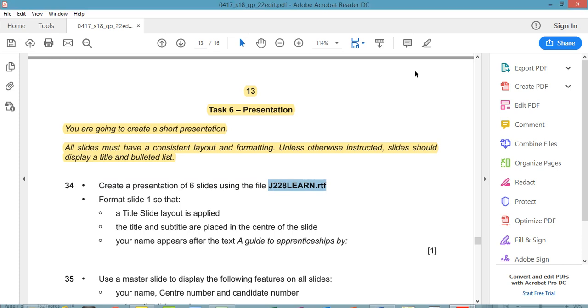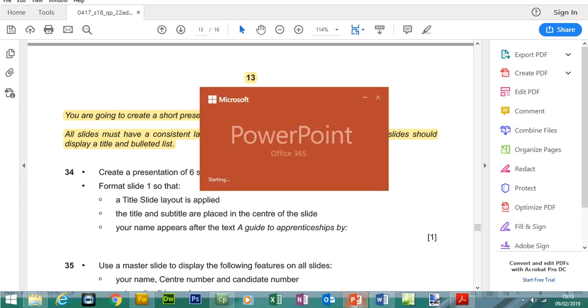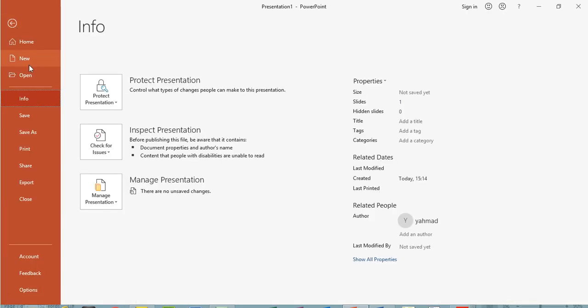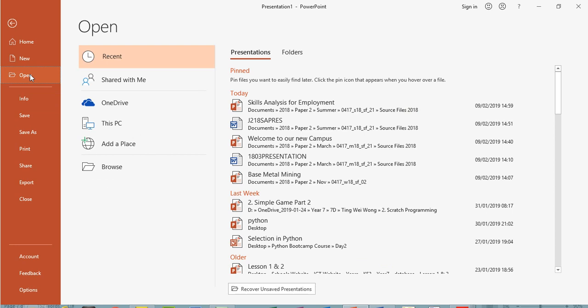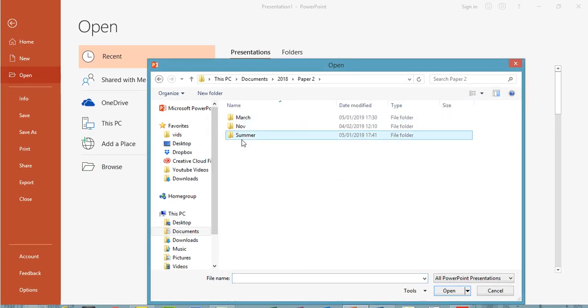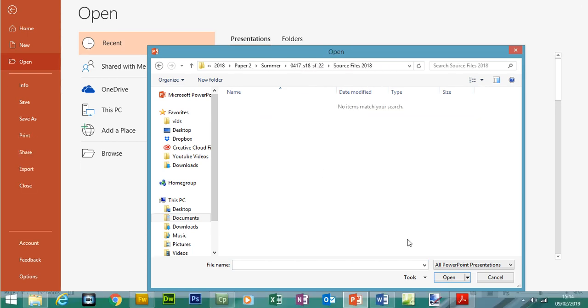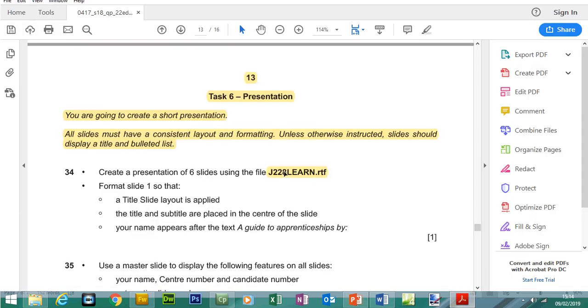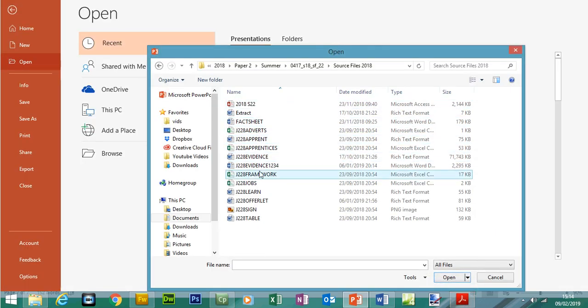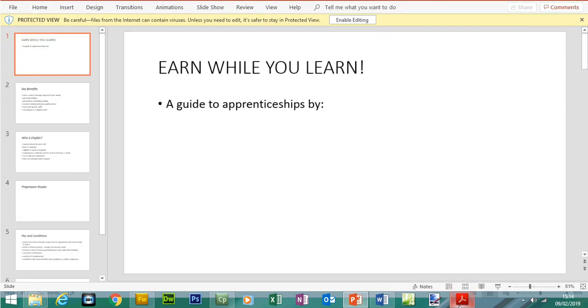j228learn.rtf. So the first thing we need to do is open up PowerPoint. Let's click blank presentation, and we need to open up the RTF file. So you go to File and Open, you click on Browse, you go to your source folder. So we're doing a summer June 22 paper, and then you need to make sure you select all files. So what's the file name again? It's j228learn.rtf. Where is it now? That's the file that we need, and it should give us 6 slides in total.